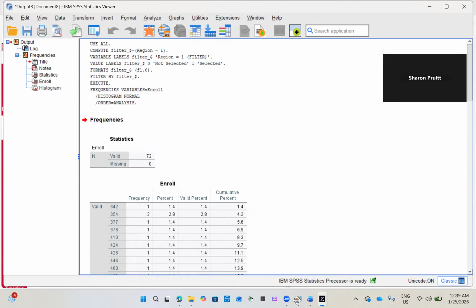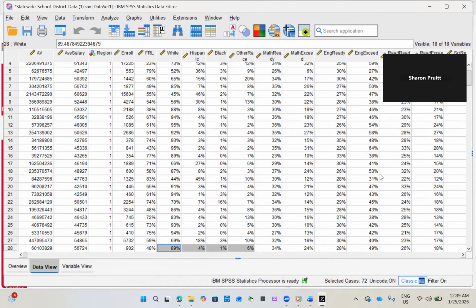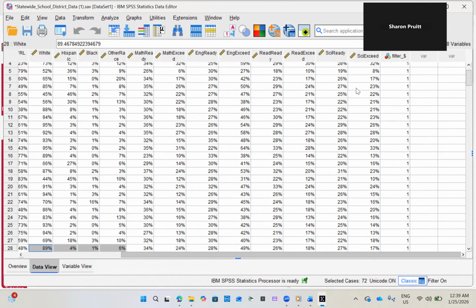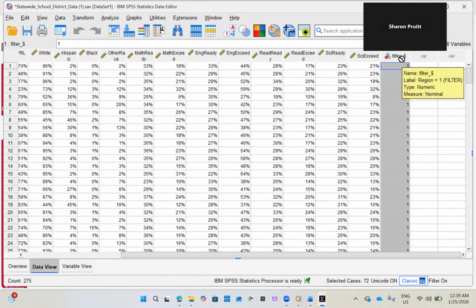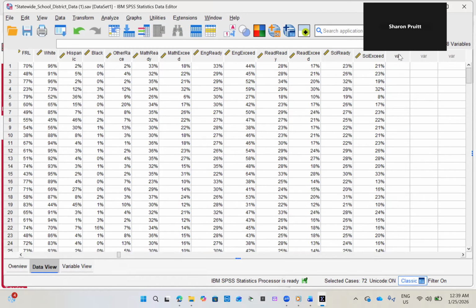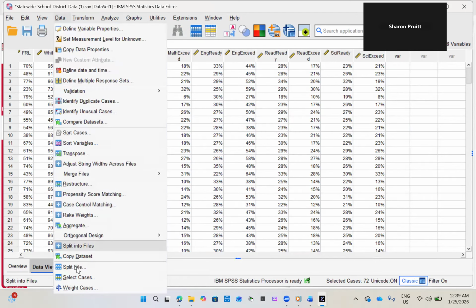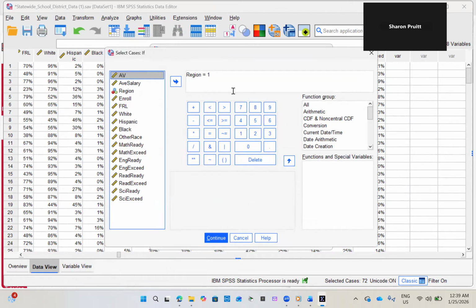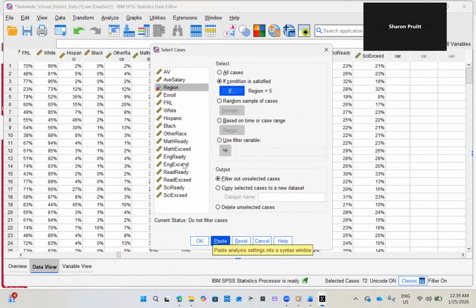We will do the same thing for Region 5, but we must first remove the filter of Region 1. Click on Filter and delete. Then we go to Data, Select Cases, click on Region, make sure "If condition is satisfied" is selected, click If, and change Region 1 to Region 5. Click Continue.